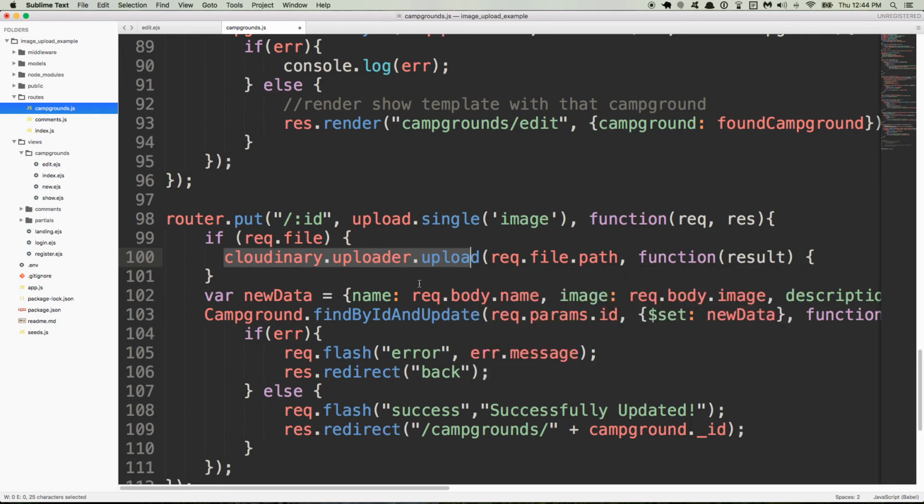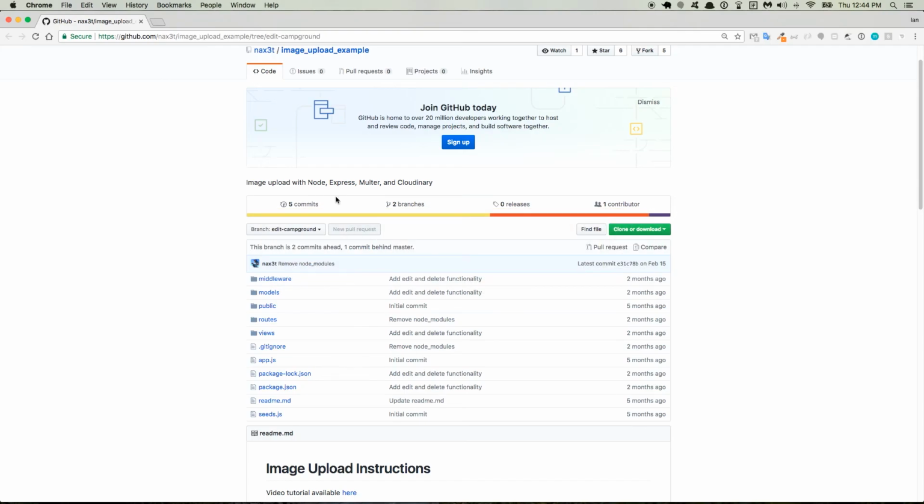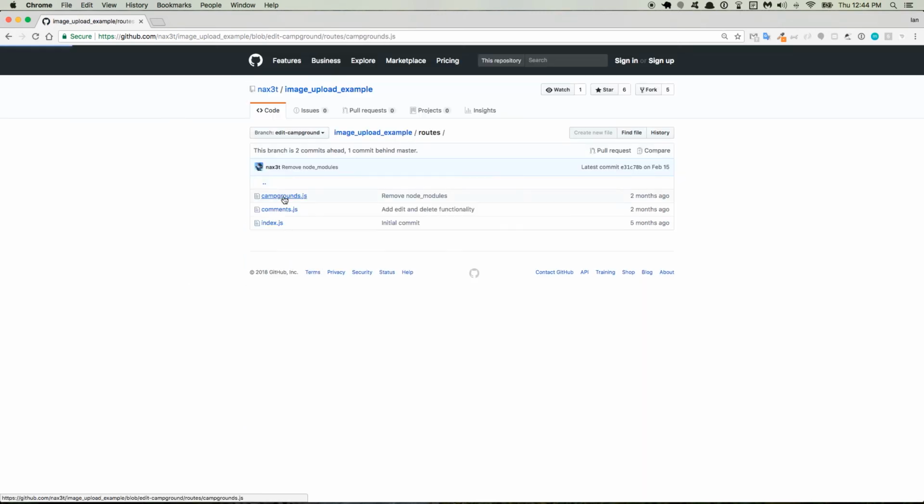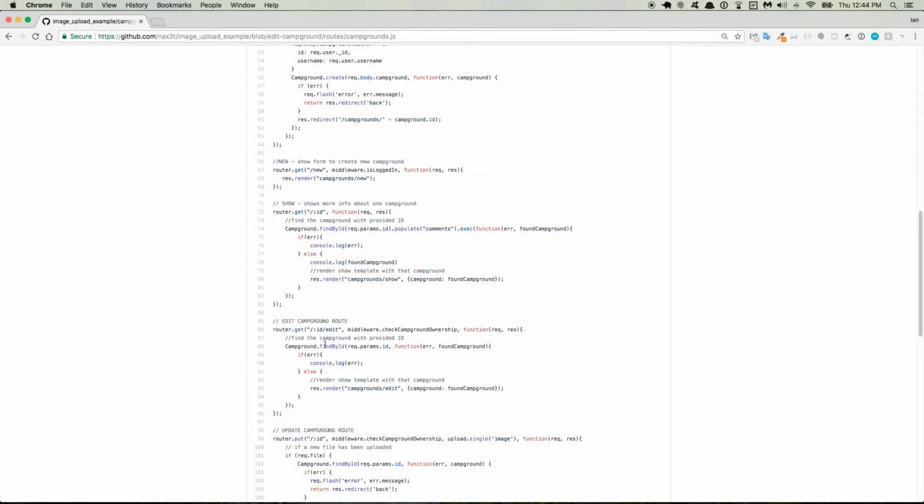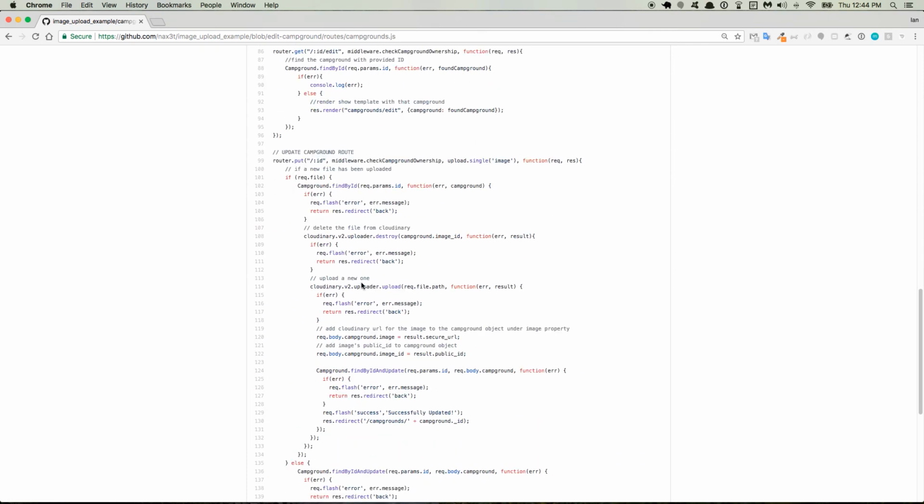Now, this is the old syntax. Let's go ahead and take a look at the new syntax. So here, this is the edit campground repo that I have from making this feature previously. And so you see this is a branch on the master branch in my GitHub for the image upload examples source code. So if we go into the routes, campgrounds.js and we scroll down to the put route, we can see that the syntax now is cloudinary.v2.uploader and then the .destroy or the .upload.